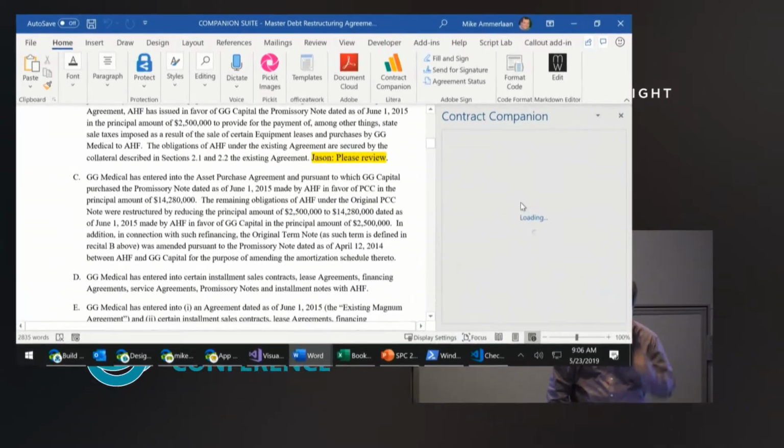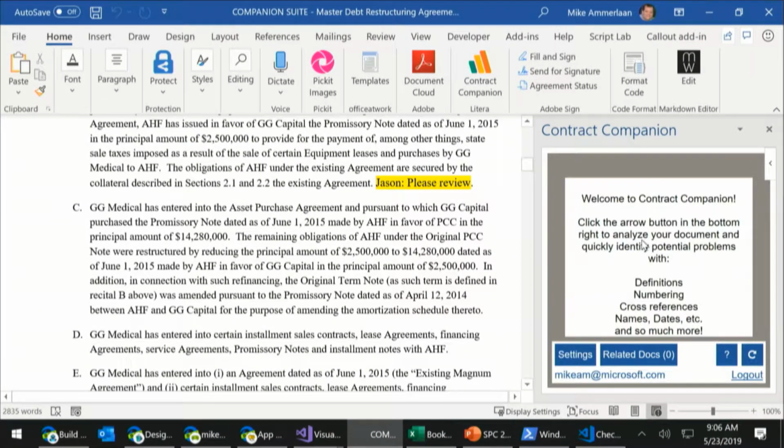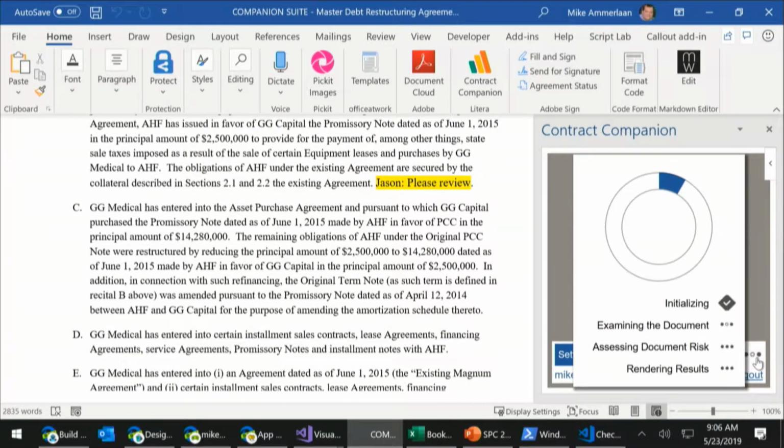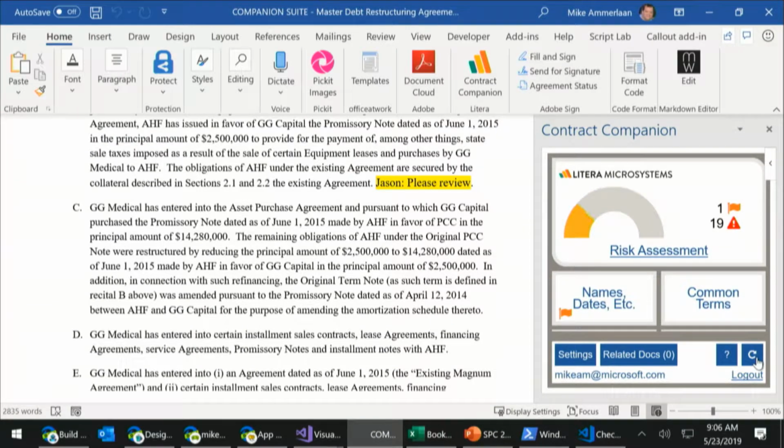And when I open this up, it's going to open up a pane on the right-hand side of Word. I'm already signed in. And I'm just going to go hit the refresh button. And so what this is going to do, it's going to take the content of my document, and it's going to go send it to the Litera cloud. Litera's got a number of different AI providers and tools. And so this is essentially a grammar checking tool for my legal document that uses legal rules.